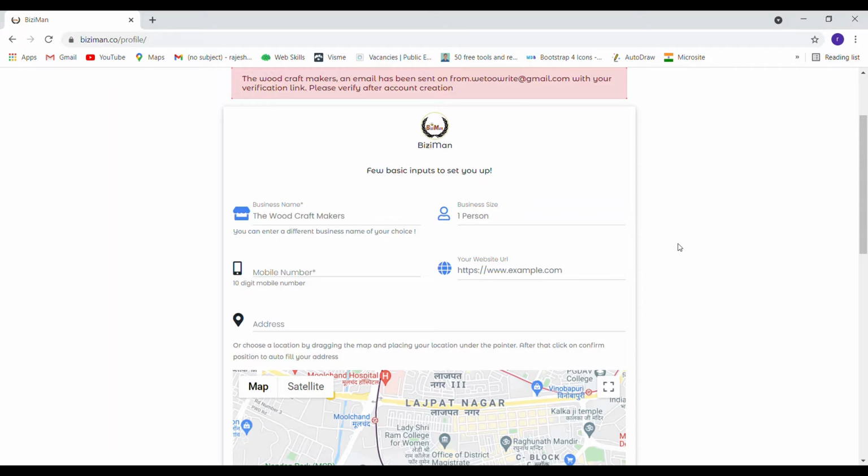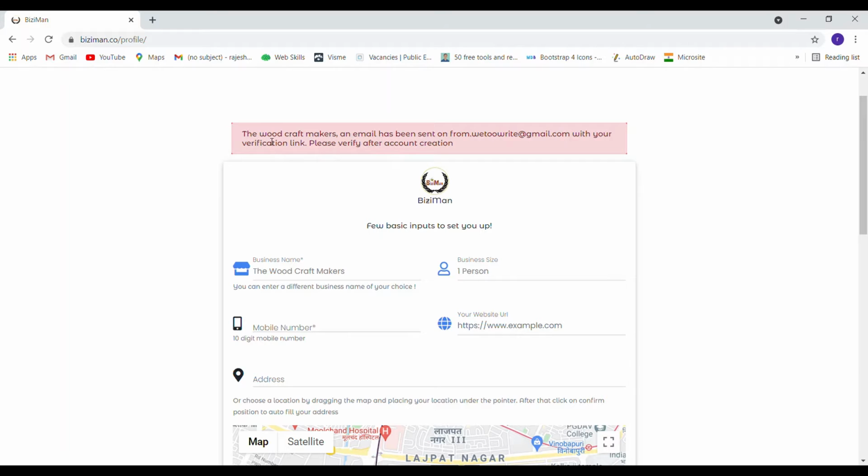This is the third and the last form that needs to be filled, and you are good to go. Here there is a message that the business name which I entered, the Wood Craft Makers, an email has been sent from me2write.com with your verification link. Please verify after account creation. So we have to wait till creation of the account. We don't get disrupted by this message.